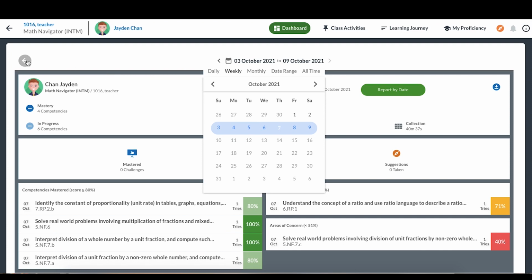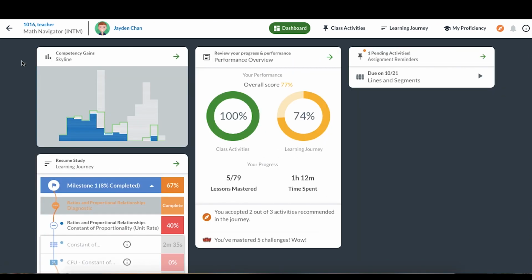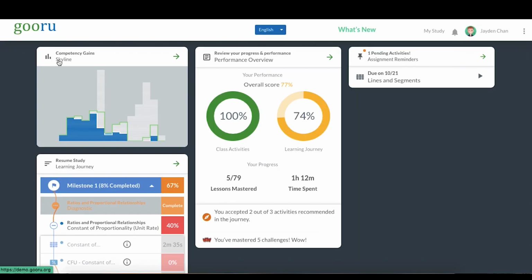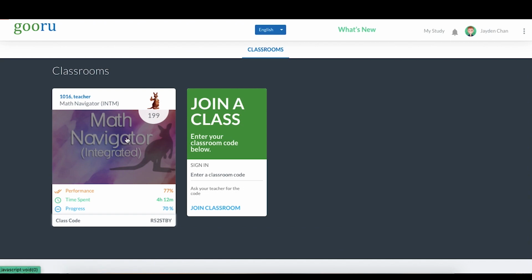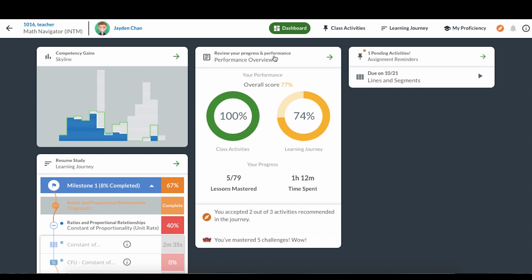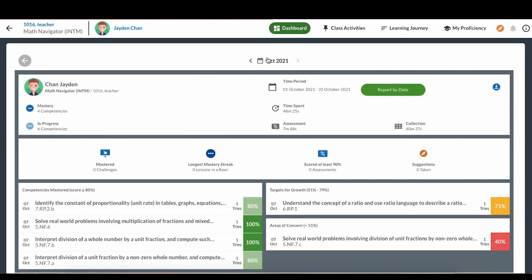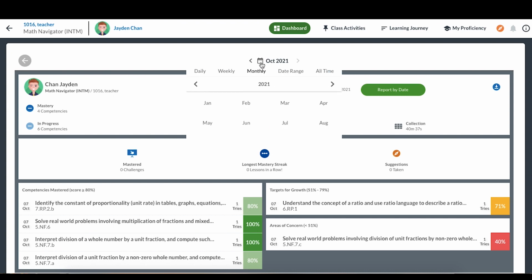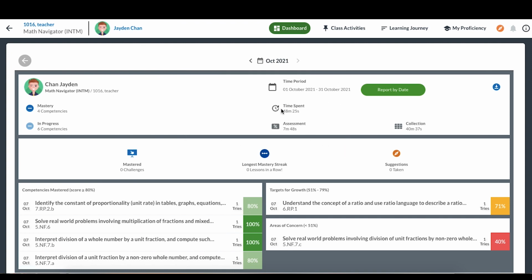So just to remind you where I found this report, I clicked into my class by just clicking on the class card. I was brought to my dashboard page, and I clicked on this heading right here where it says Review Your Progress and Performance. And that brought me to my report, and it shows me 1 month by default. I can click on this calendar icon to change the date range to a day, a week, a month, or all time, and I can track how many competencies I've mastered and how much time I've spent.